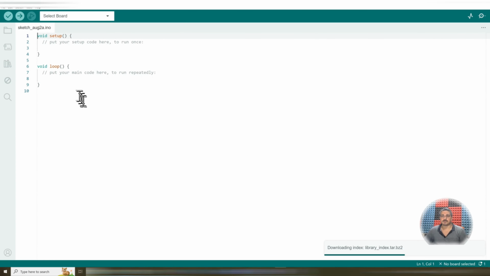Now you can see, after you open up the Arduino IDE, this is the first screen that you will see. At the very first line, on the left hand side, there are line numbers 1 to 10. At the first line you see something called void setup, then a parenthesis, then an opening curly brace. When you click just beside this opening curly brace, you can see the closing curly brace also gets highlighted.